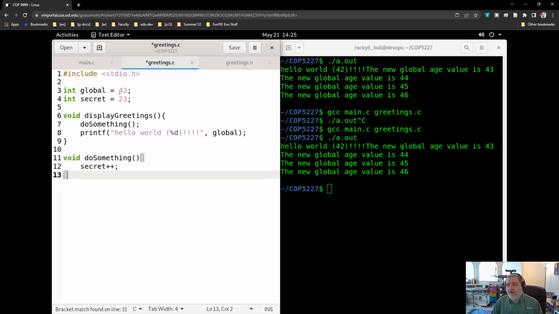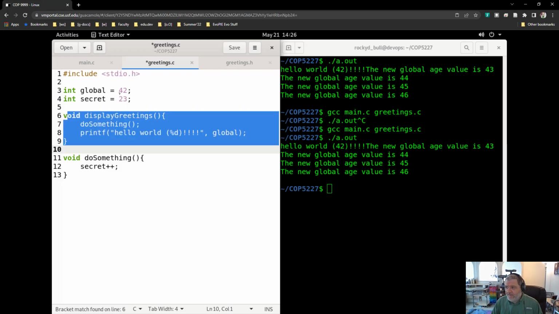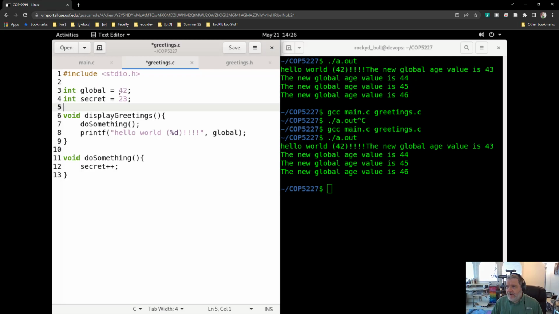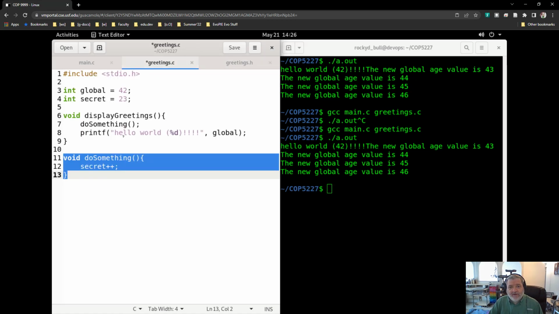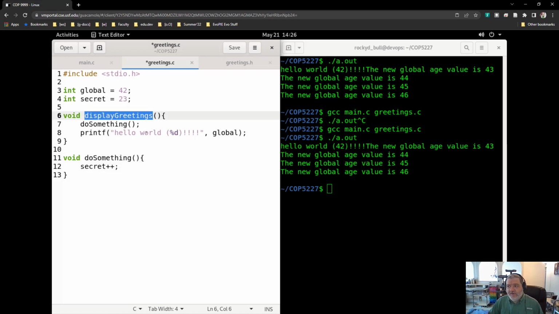All right. So I want other programmers, when they include my greetings.h, to be able to use this and this. I don't want them to be able to use this and that. So the first thing I'm going to do is make sure that in the greetings.h, I don't mention everything that I want to hide in my implementation. Not everything in my implementation should be visible. For example, if in order for me to do display greetings, I need 47 global variables and 253 different helper functions, from your perspective, the person using my module, all you care about is that when you call display greetings, it does its job.